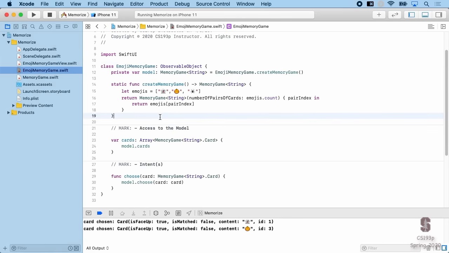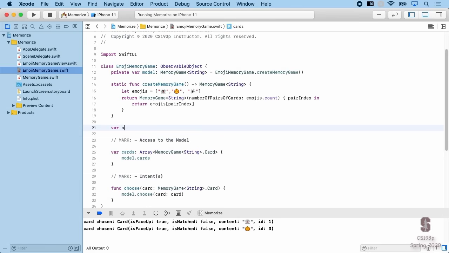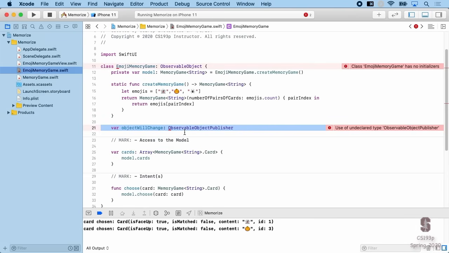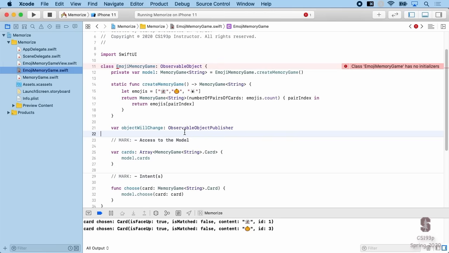Now, the gain you get by doing this is you get this var called object will change. This var right here, you don't have to put it here like we did with body. You get it for free behind the scenes. So this will not be here. I'm just showing it to you, what you're getting. And this var is not really of this type, observable object publisher. It's a little more complicated than that.